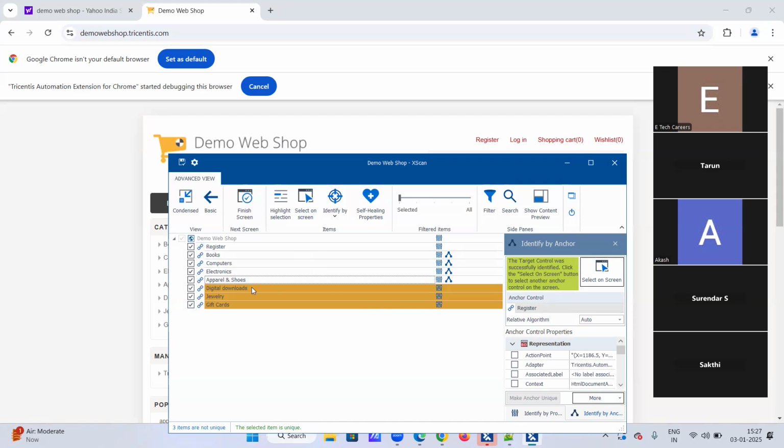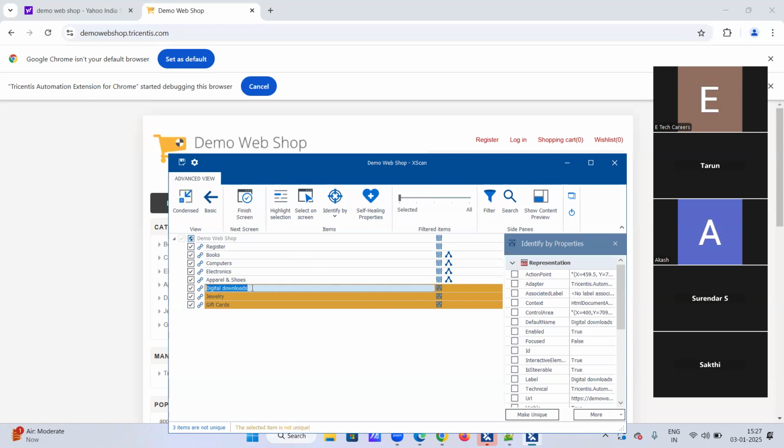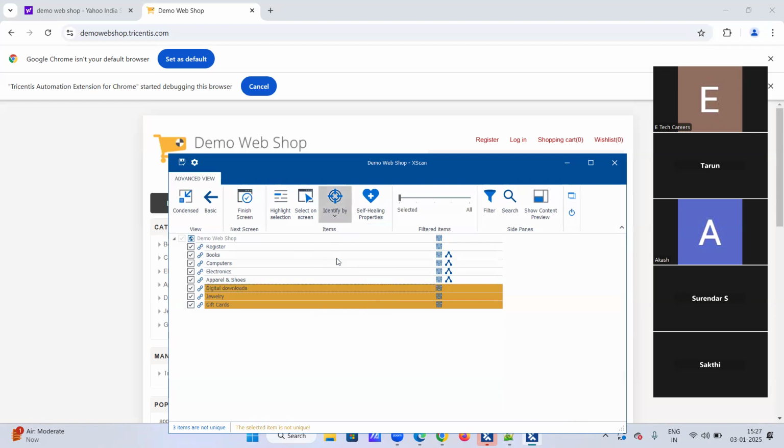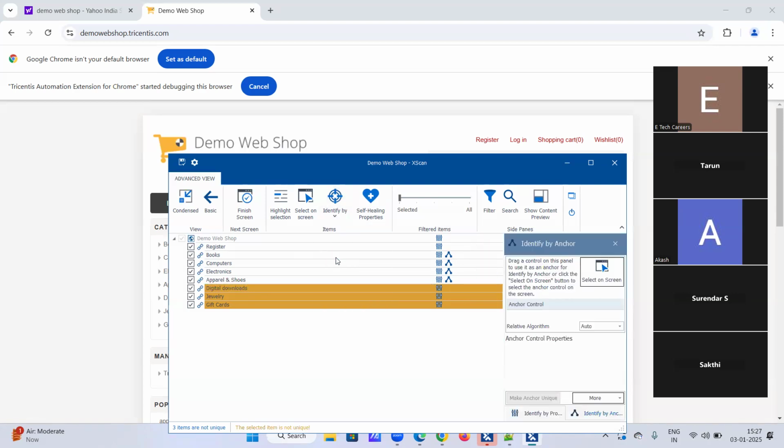And digital downloads, select, identify by the anchor method, and see, this is already unique. Now books is unique, right? But how has the books become unique? This books control has become unique with the help of this register. At last, finally, it is unique.